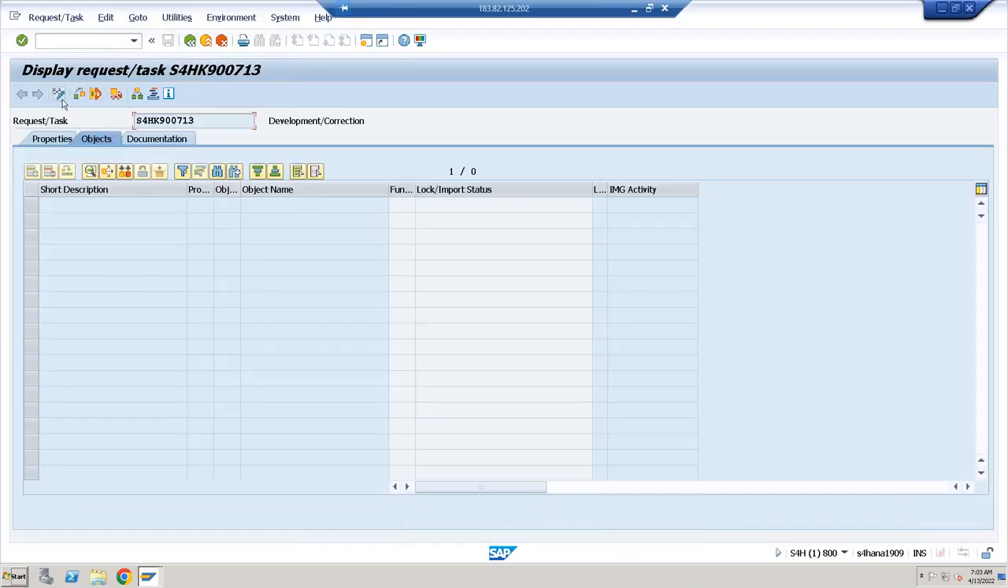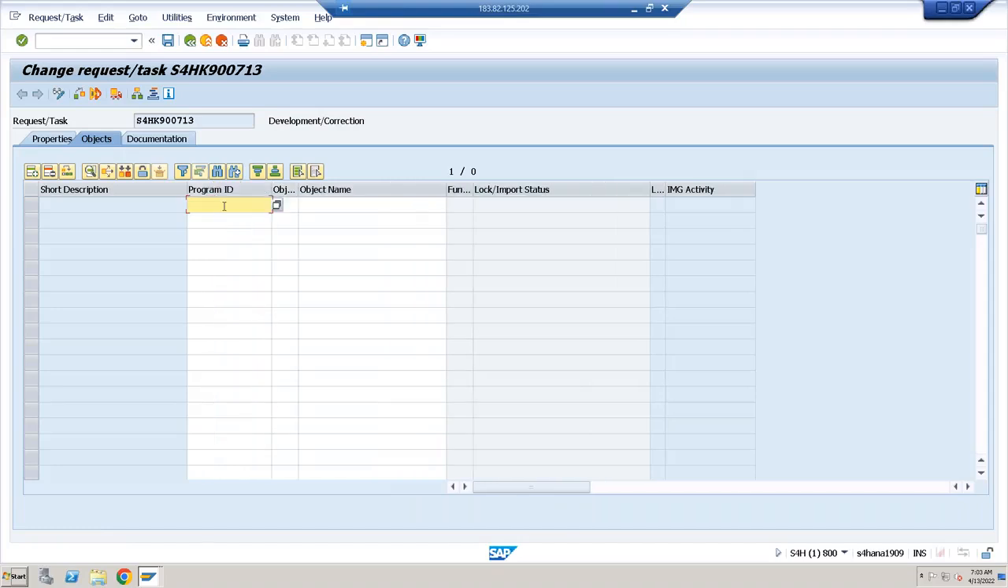Now you try to switch to what? Change mode. Yes, it has opened that in change mode. Then in the column what? Program ID. Put the cursor there. Say Control V. Paste it. Press enter once. Yeah, done. Okay, that's it. Save it. It is saved.